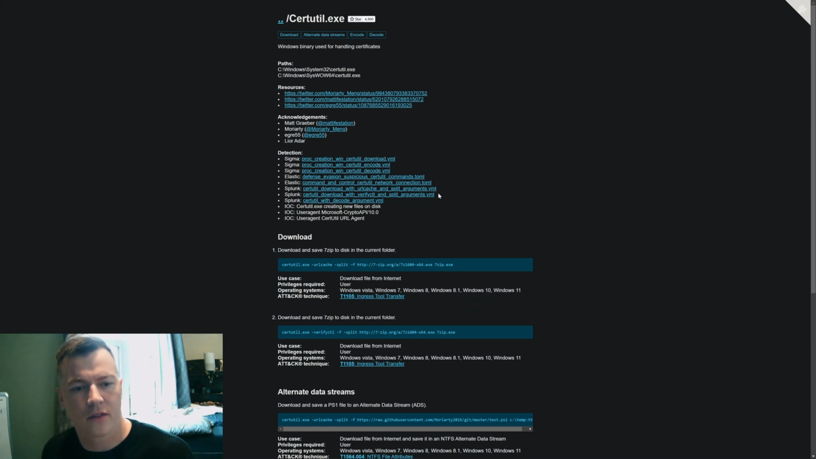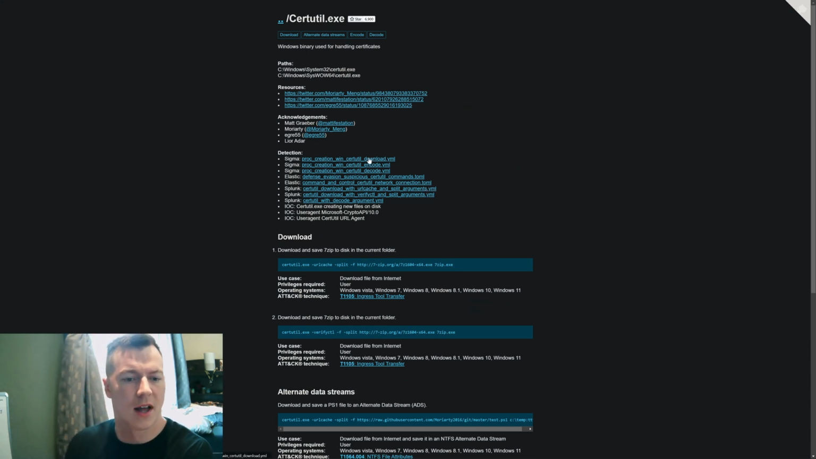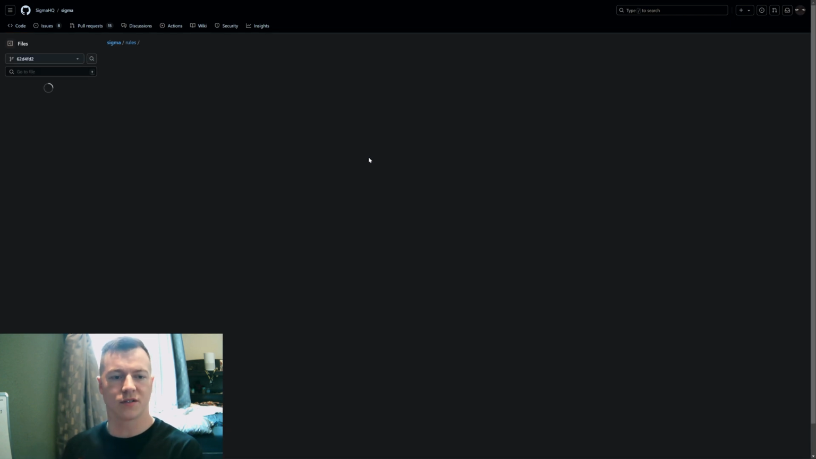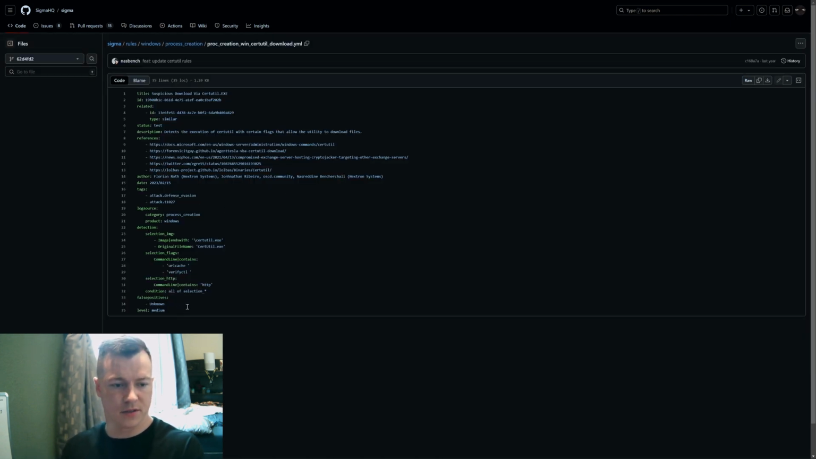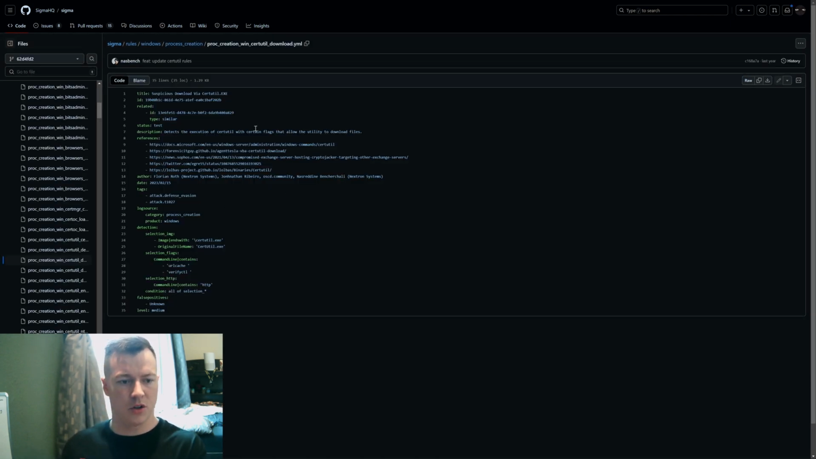So certutil, very simple. It has Sigma rules, Elastic, and Splunk, so you can implement it with your different SIEMs of choice. You can go into something like Sigma and see how it's downloaded. This file right here is going to show you everything that you need to see and understand how to detect this rule. All you do is put it into Uncoder, enable your SIEM of choice, and then you're able to actually detect this.